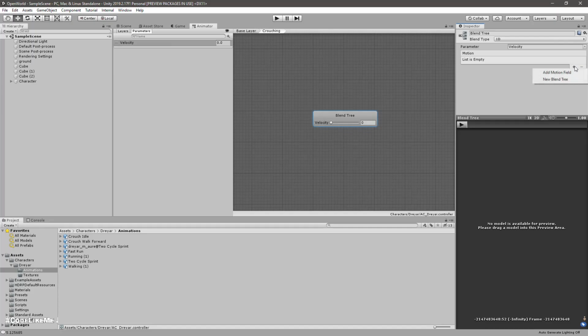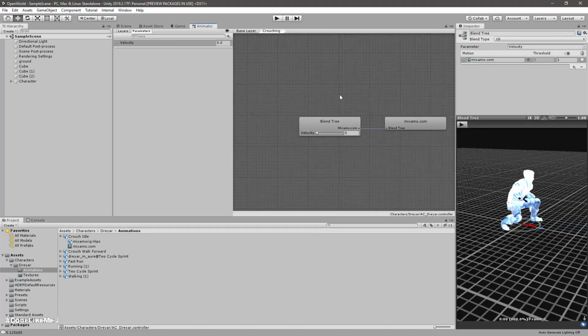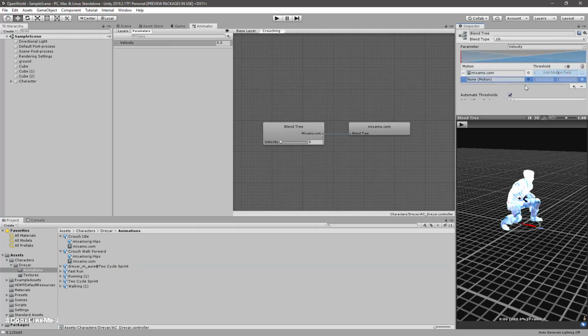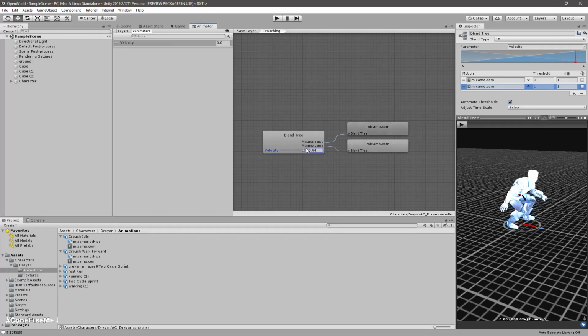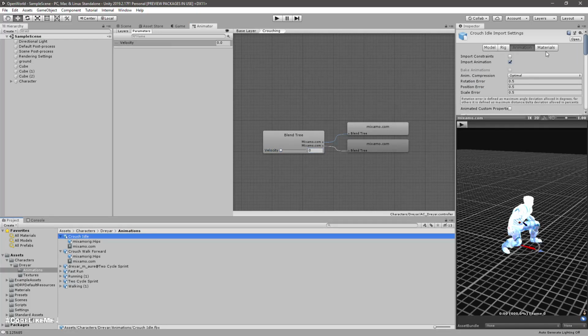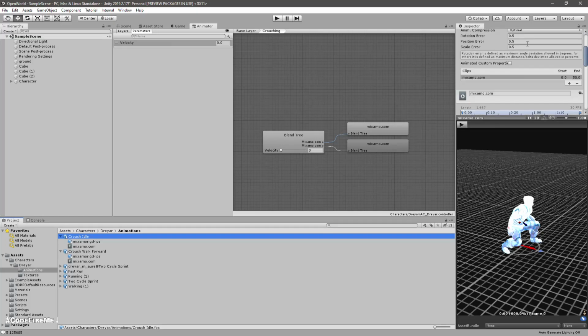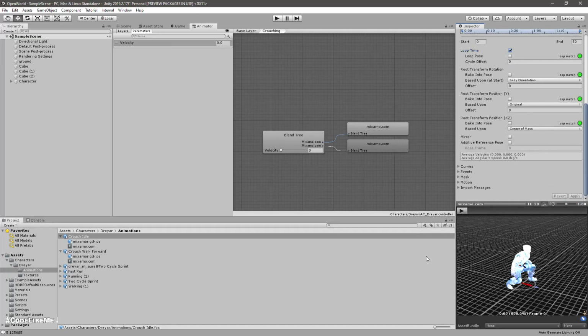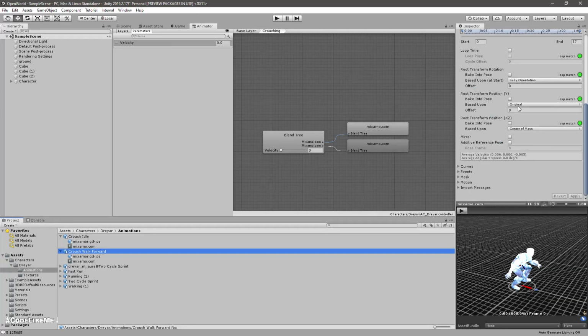Okay, let's add an animation field. It would be crouching idle, and the threshold is 0, and then another one should be for crouching forward. So this is how it works. Oh, I forgot to make them loop. Here. Right.